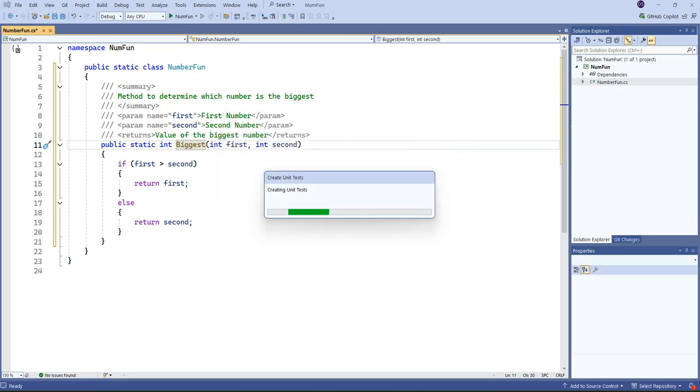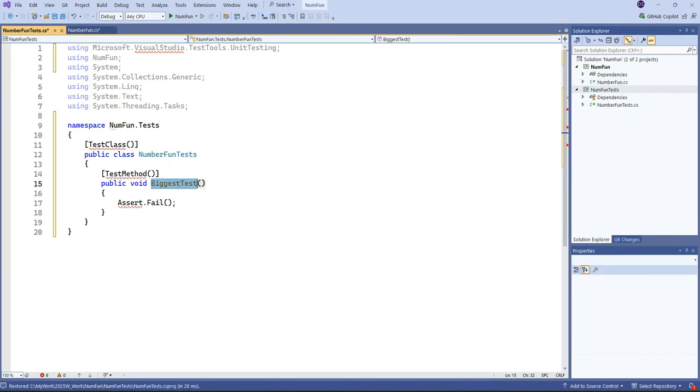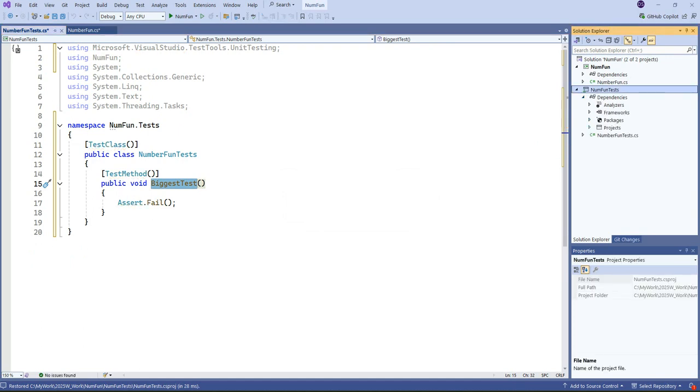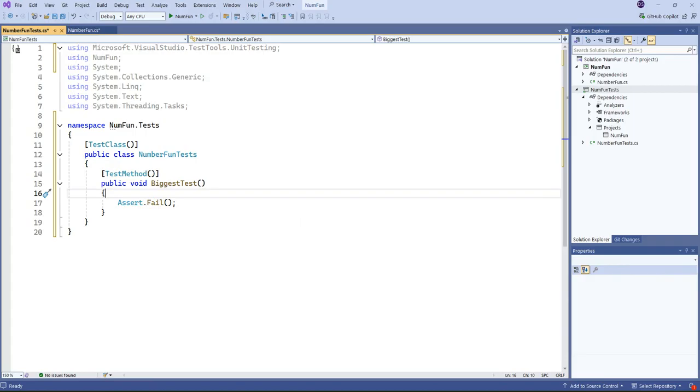I don't need to change any of those options unless you really want to. Notice in the dependencies, it's added a reference to the actual numFun project itself. And it's created my first test class here, numFun tests. And here's a test method for my biggest test. Very good.